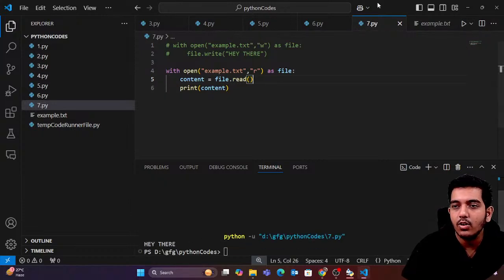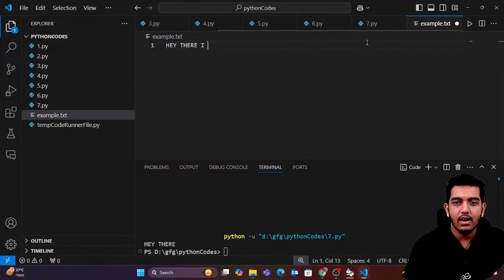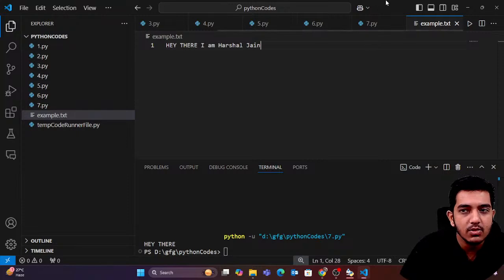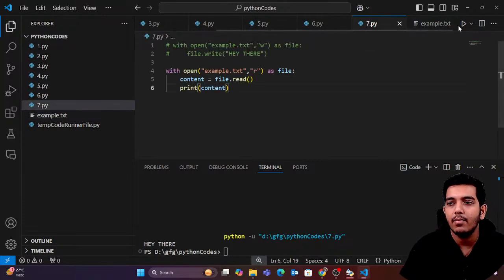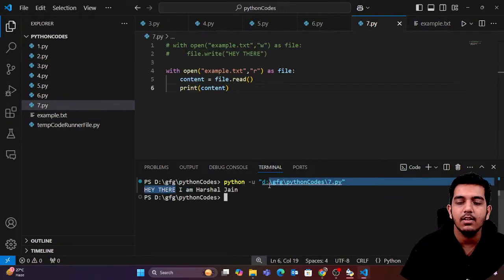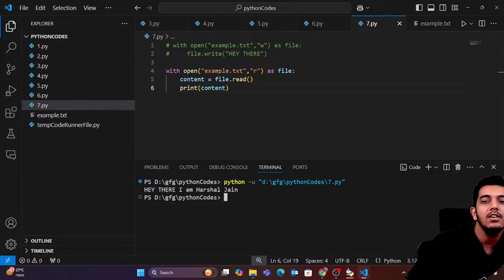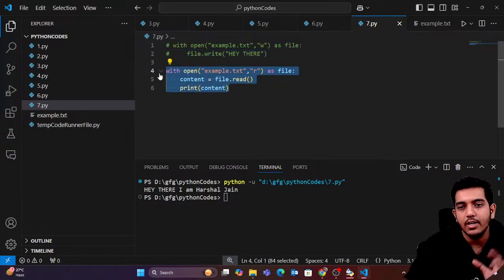If I save this, you can see I got hey there. And if I write something else, I am Harshal Jain, so I have written this content inside my file. Now if I come back here and run this, you can see it's giving me, hey there, I am Harshal Jain. Whatever the content is, it would give me that content. So that's how you perform the read and write operations.